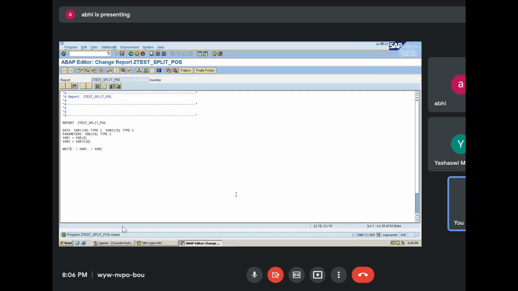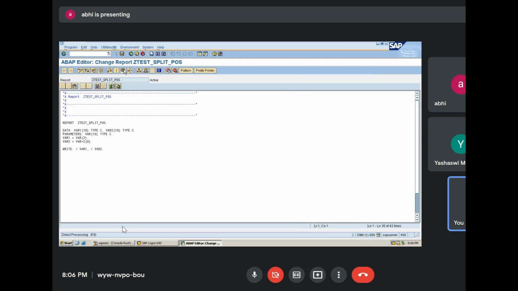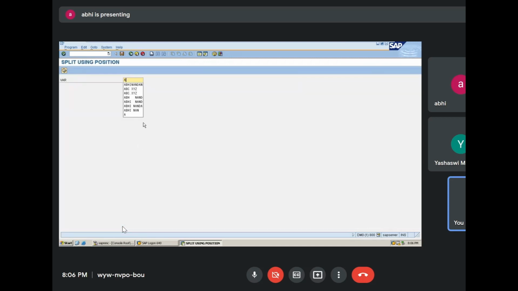Okay, I'll save this part, I'll check this, I'll activate this, and then I'll run this. Okay, now I'll enter my name, and I'll enter. Now, exactly at the position I have done the split. So this is how you can split a string, a complete string, into a separate format.